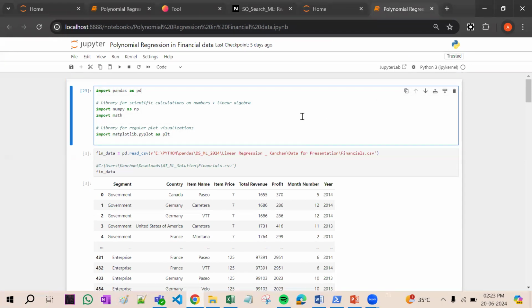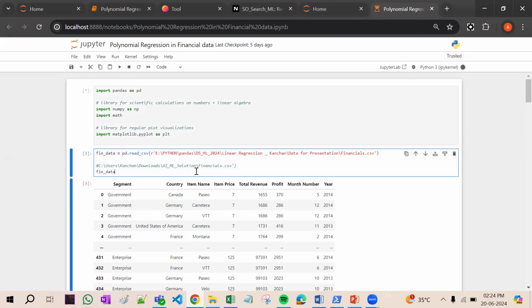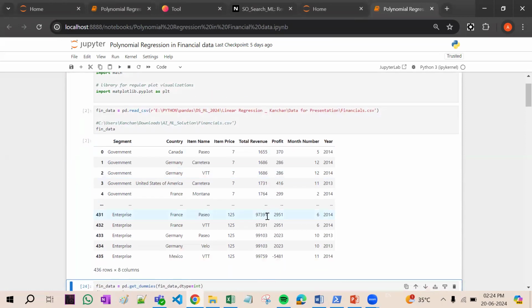Import pandas library as pd, import numpy library as np, import math library, import matplotlib pyplot as plt. That means it is for plotting diagrams, right? Then shift enter. Now these are imported, so nothing will be visible. Then financial data equals pd.read_csv, and this is the path of this financials csv. And then I put here financial data and then shift enter. Now see here. Actually, I have removed unnecessary records and unnecessary columns. I have kept only country, item name, item price, total revenue, profit, month number, year, right?